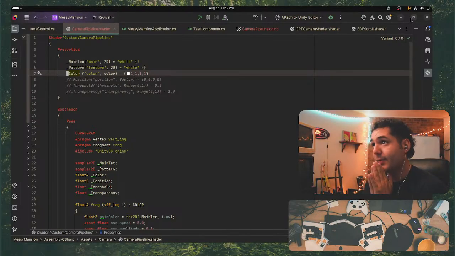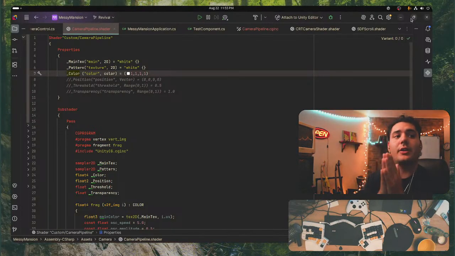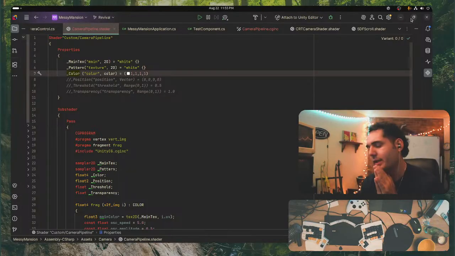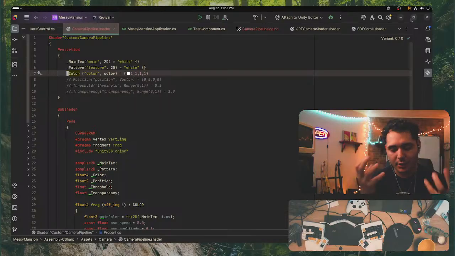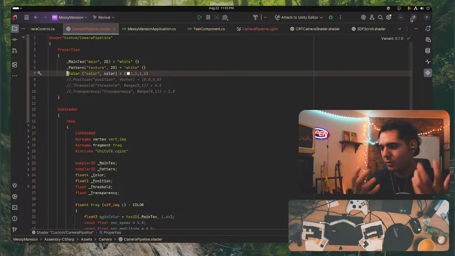So we have these two shaders. And just to recap, shaders are these graphics programs that tell you how you're going to draw the surface of stuff.